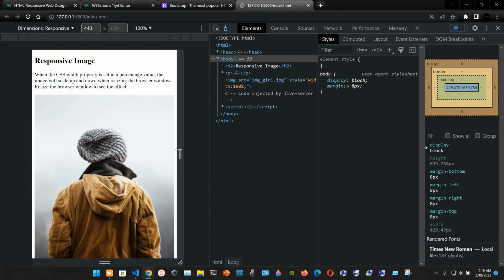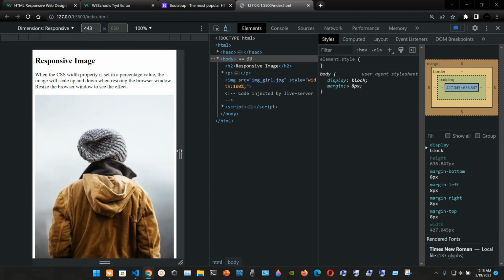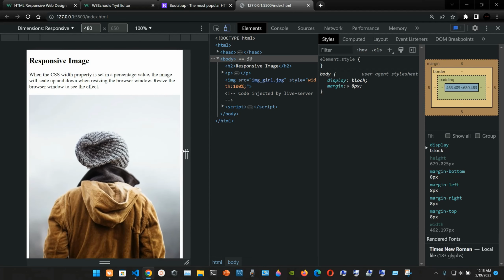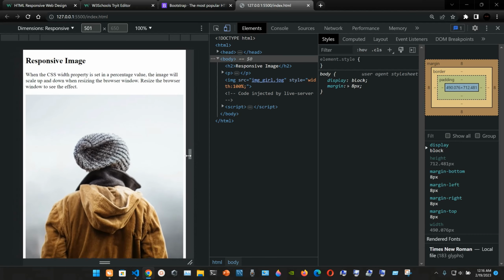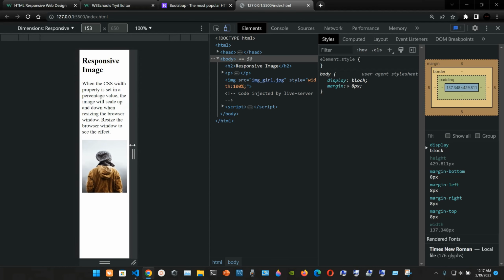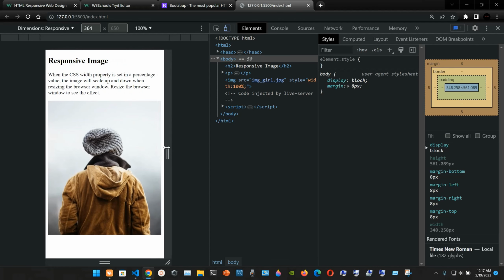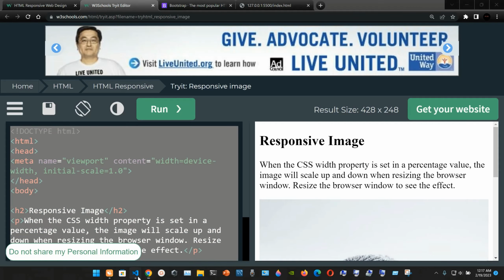You can play around with this one. For example, right now I'm playing around with the width, so I'm going to 443 pixels. I can increment, I can decrement also, and as you can see, it's becoming responsive. So that is the width. Okay, so that is that.